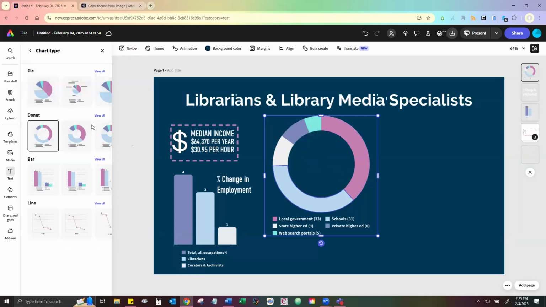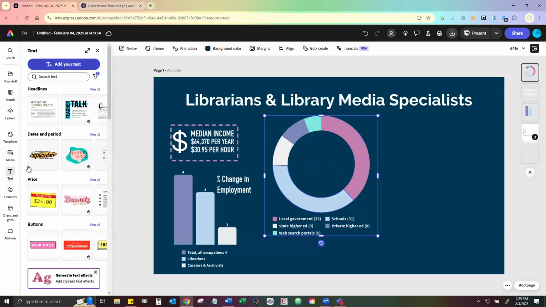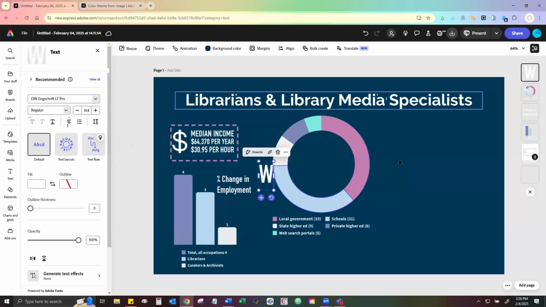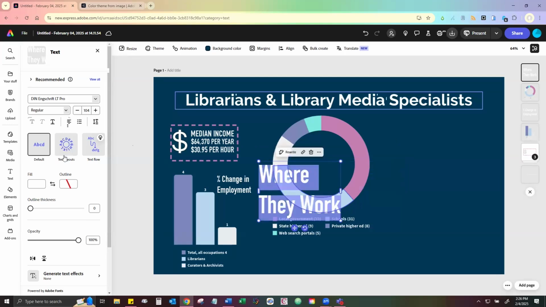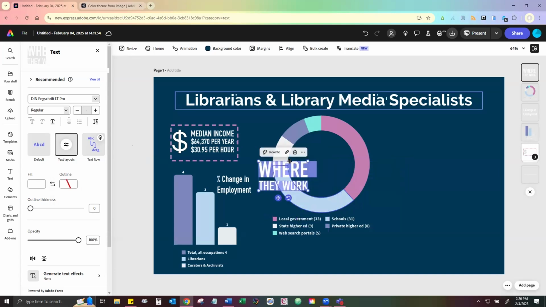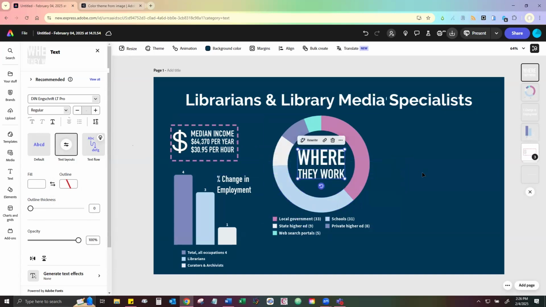Okay, I'm going to add another title. So I went to text, add your text. And this is where librarians work. And again, I'm going to go to text layout and change it to dynamic. Make it smaller and right about there.